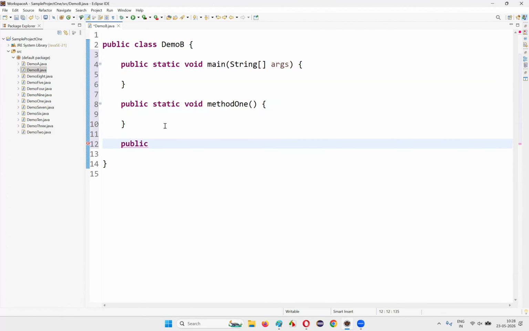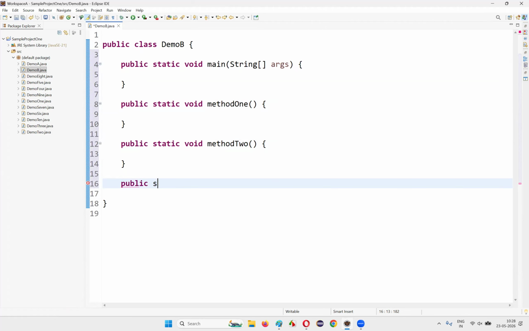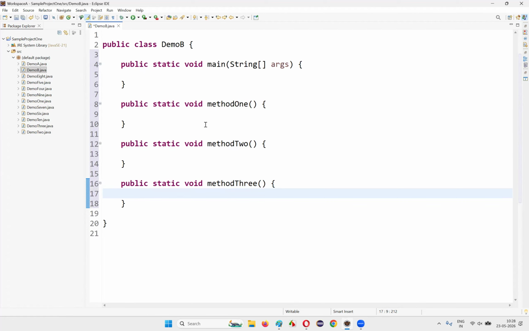Here, one more method. I can create any number of methods, right? So let me create a good number of methods. public static void method2. This is another normal non-main method. Now here, public static void method3. Like this, I created some methods. One main method is there, and the other three are normal methods, which are non-main methods.